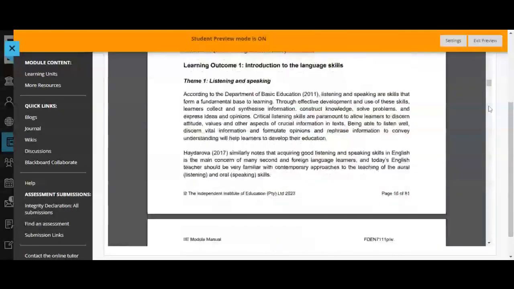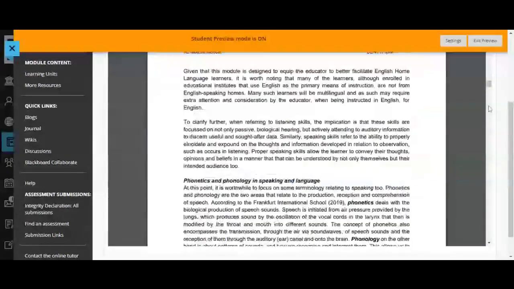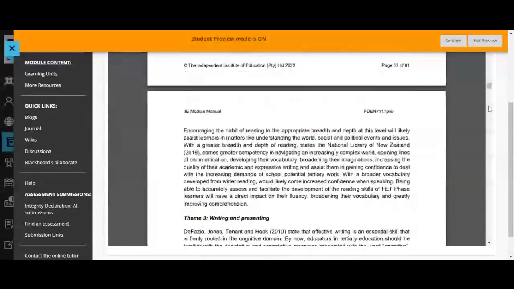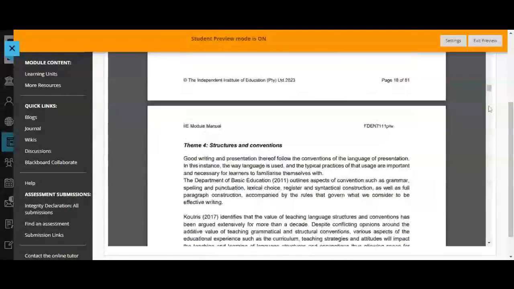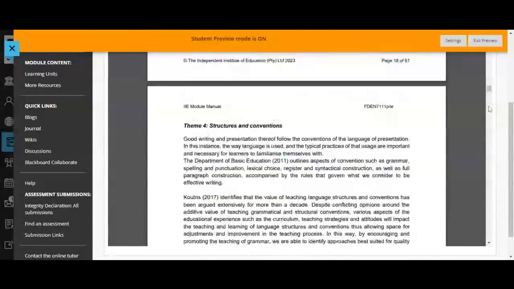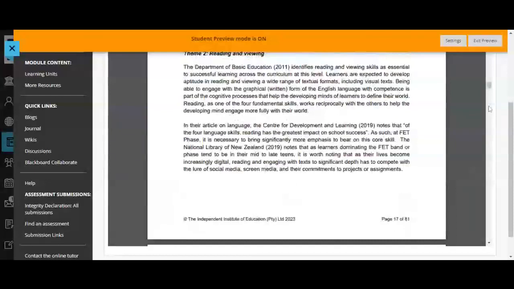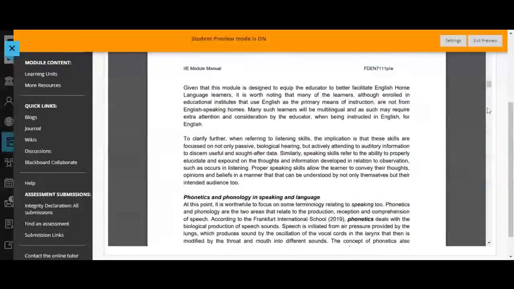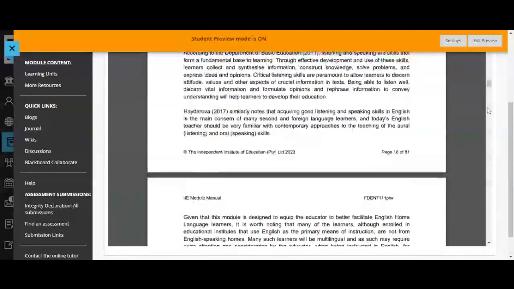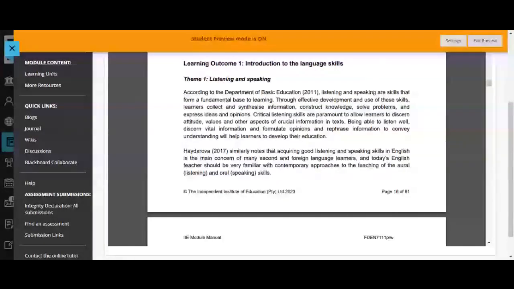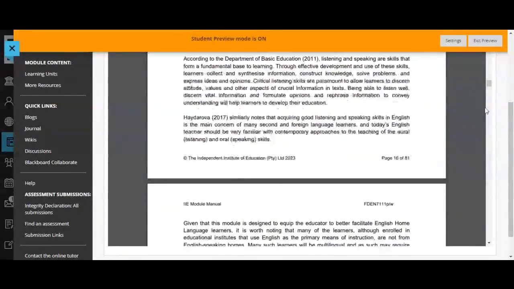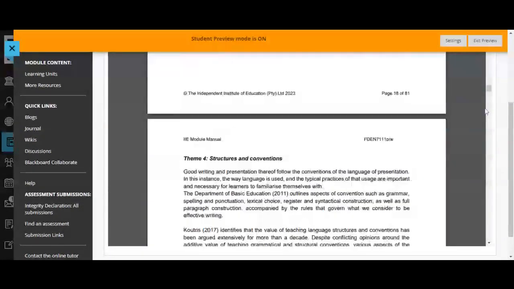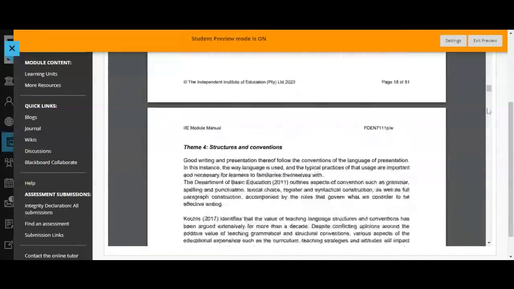What are the skills? First, listening and speaking, reading and viewing, writing and presenting, structures and conventions. Okay, so those are the core English skills. So when we talk about the core English skills, it's listening and speaking, reading and viewing, writing and presenting, and what we call it is essentially language and grammar, but they have a fancy term for it, structures and conventions.